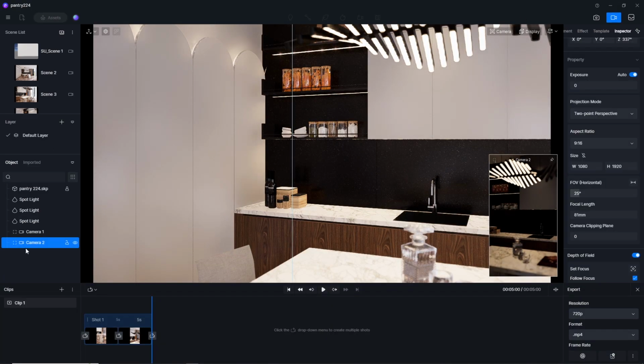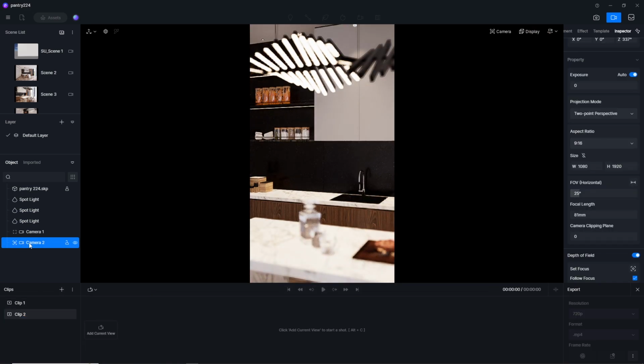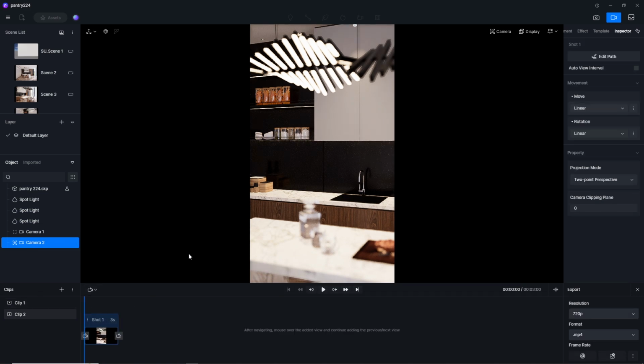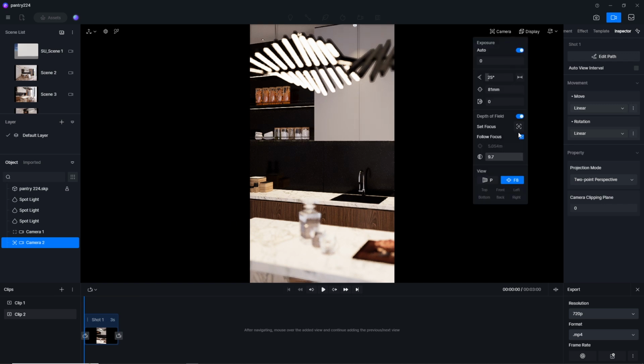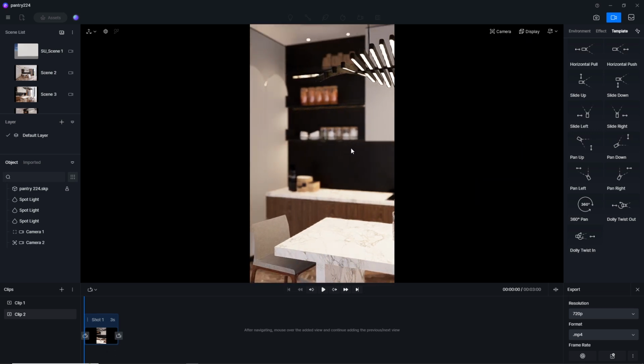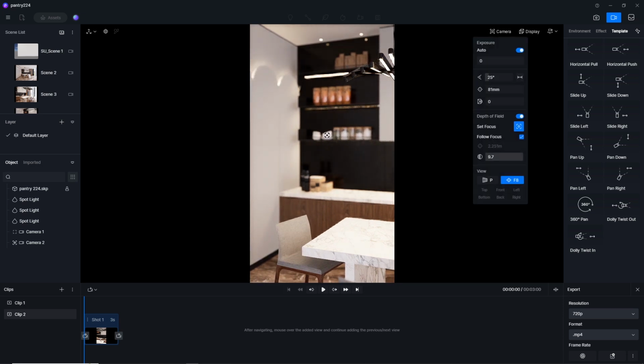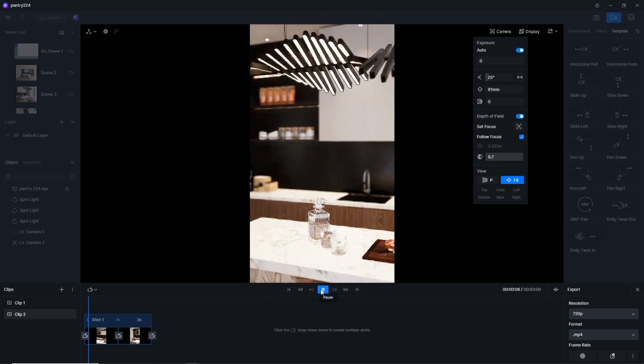Go to video mode, add clip number 2 and then click this camera, selected camera, add selected camera. Okay, let's change focus on this bottle, update the scene, slide it and change the focus to this rack and add the scene. Let's play it.